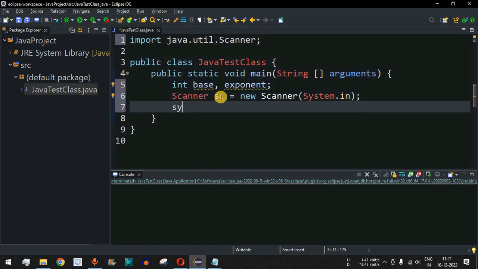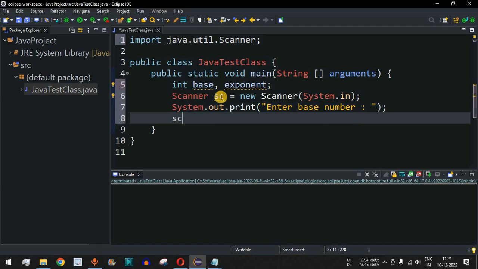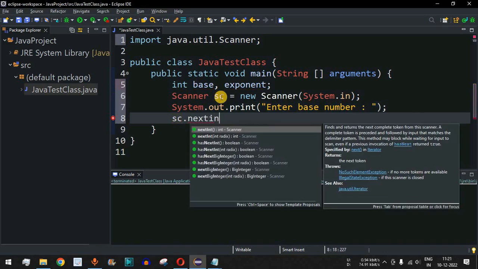And over here we will ask the user to provide the base number first of all. So it is a print statement, and we will ask enter base number. So the user will enter the base number by using the sc.nextInt method over here.